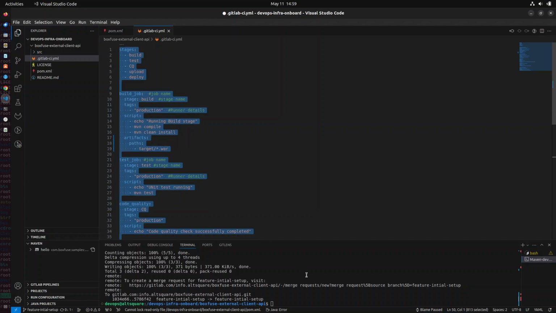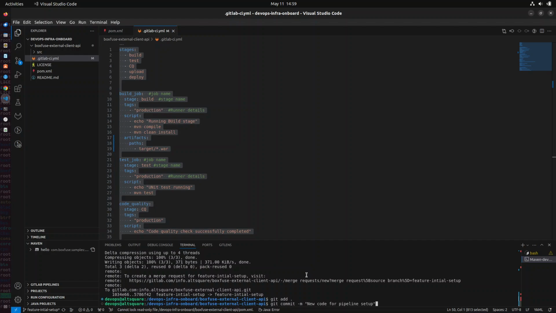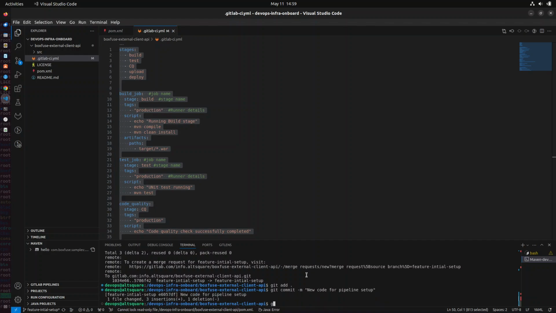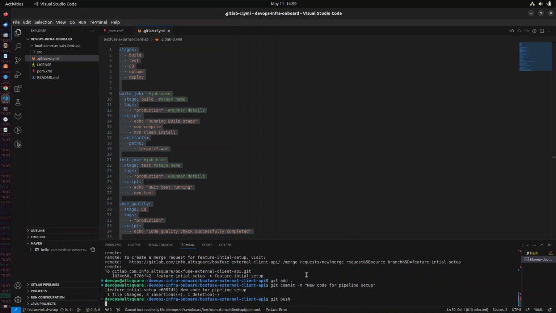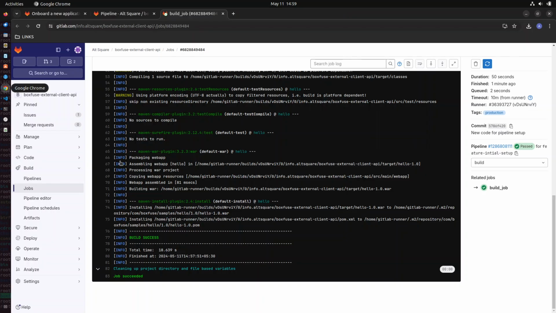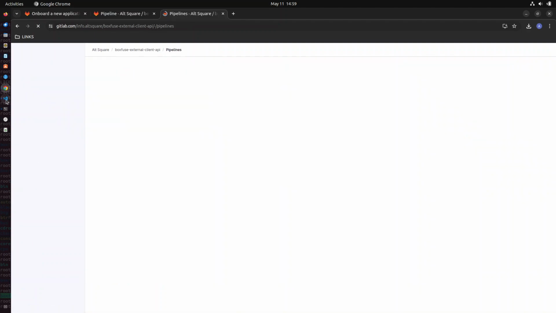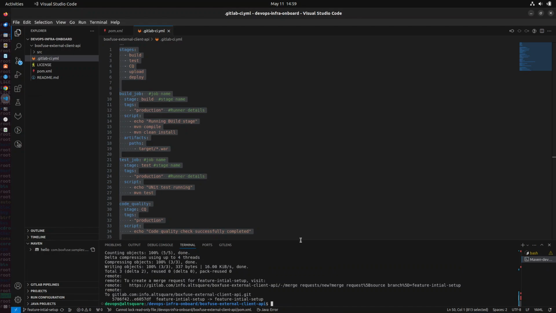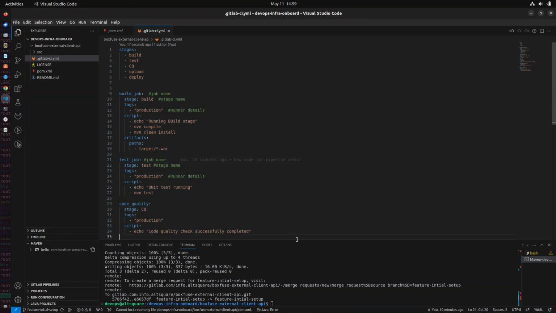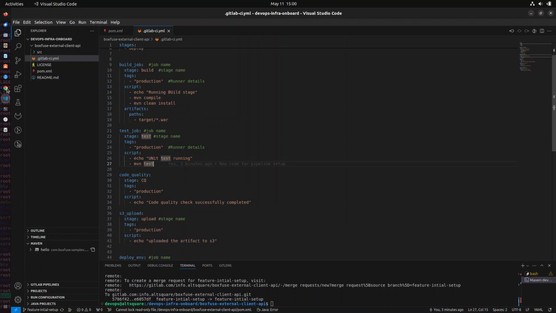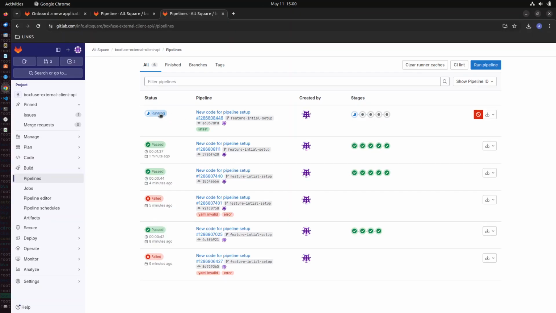Cool. Now let's do one thing. Push it again. Git add, git commit, and git push. Go back to the pipeline again. And there is one thing: there are 4 or 5 stages here, but as of now we are doing only 1 or 2 stages, right? So why should other stages run? Let's disable other stages. So how can I disable it? Let's run it.